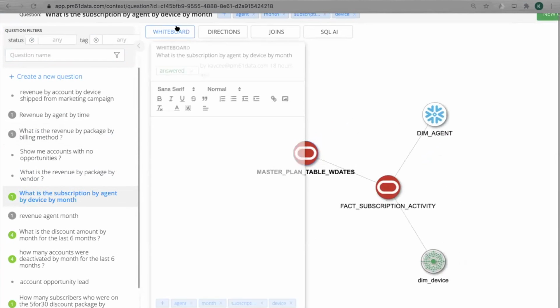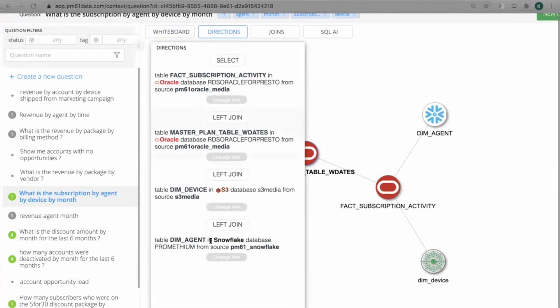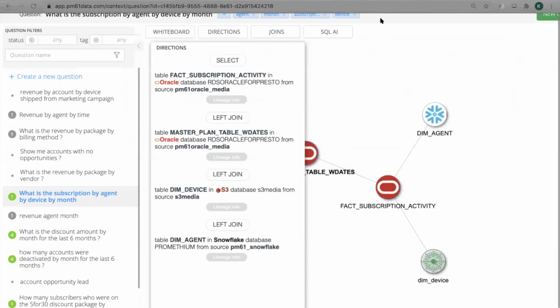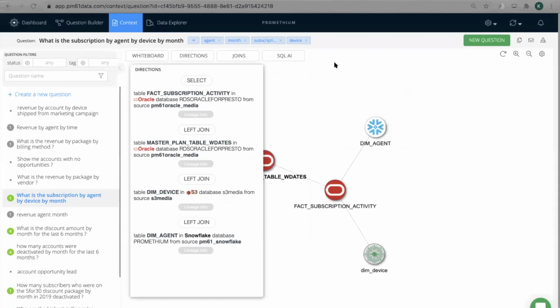They can see any answers, directions of how to assemble it, how to do the joins, as well as the SQL, as well as published, all in a single location. And the reason why that's great is that, heaven forbid, if people were to leave your organization, all the logic and all the work they've done to answer a question is now preserved in your organization. So the next person coming to do the job can easily leverage this information going forward without having to start all over.